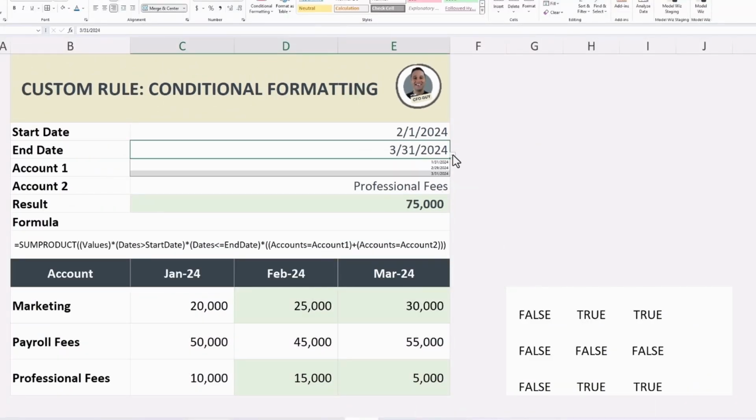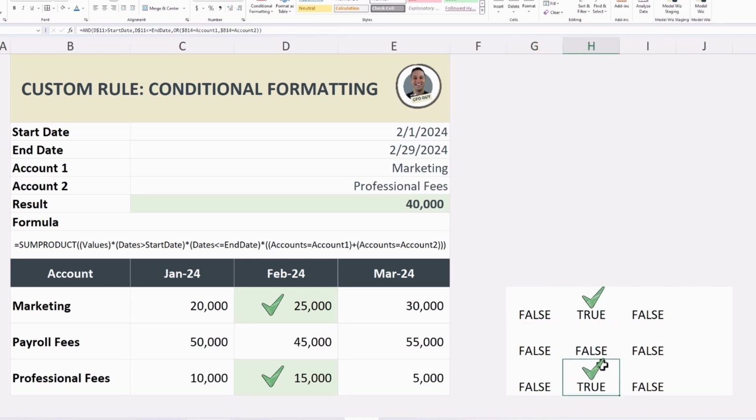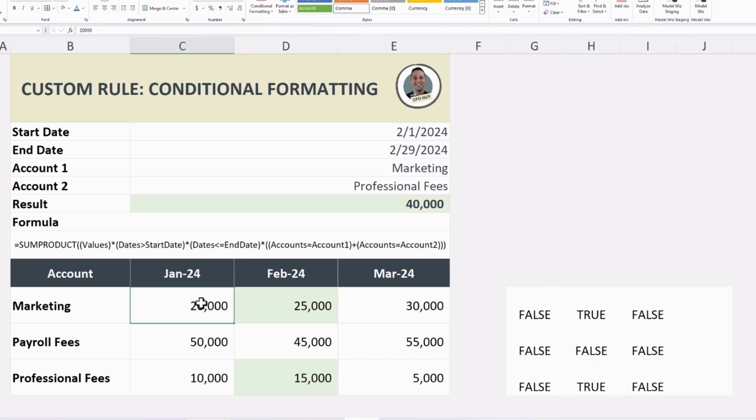Now I could again change this value and my information will update just as it updates over here. So when setting a condition for conditional formatting using a custom rule, you want to think about what the top left cell in your range is going to have to read for true or false.